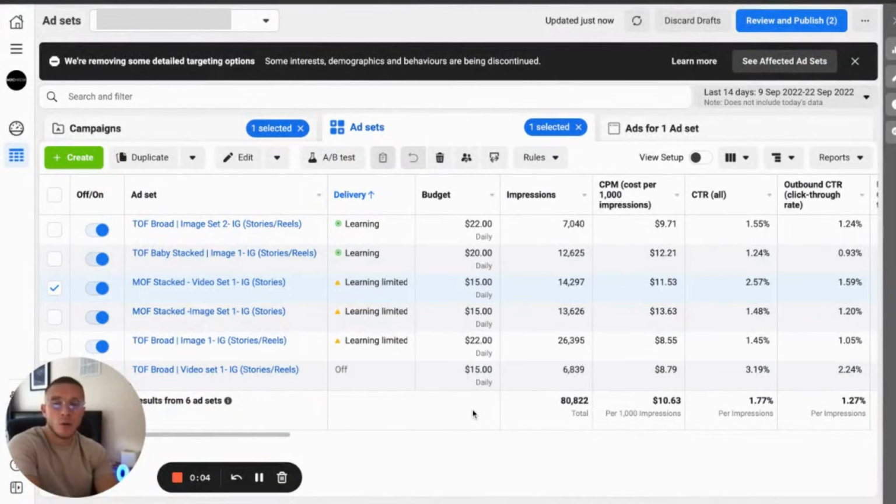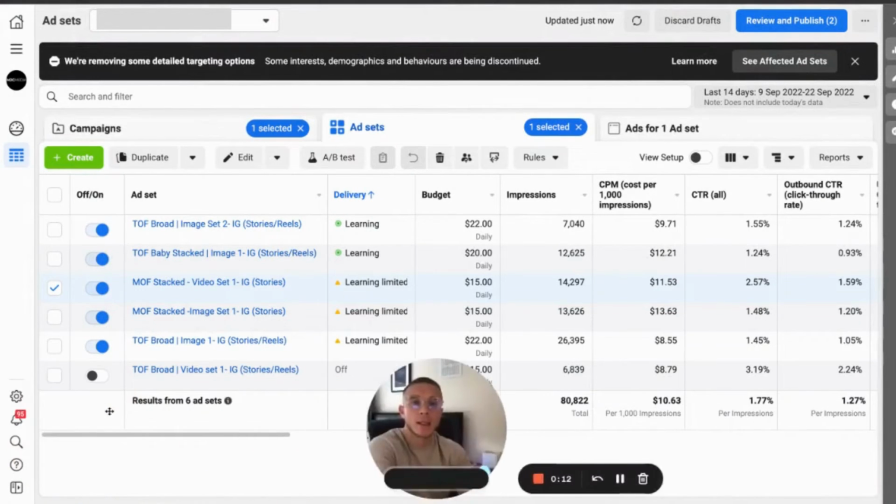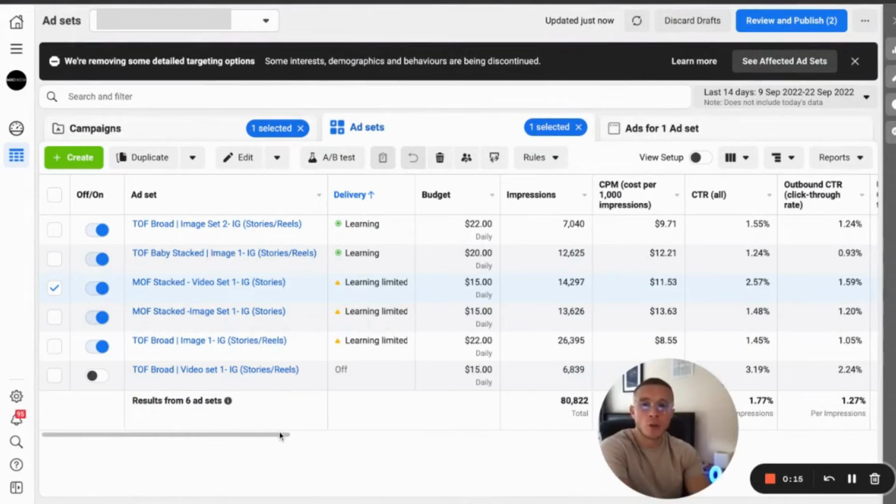So we are in one of our clients' ad accounts. This is a baby brand. They sell baby clothing and accessories. I'm just going to run through exactly the kind of results we're getting with Broad and the way we structure that.